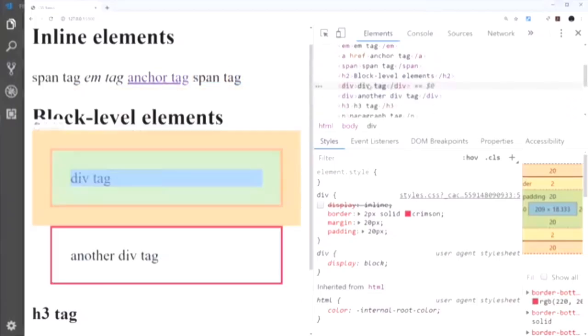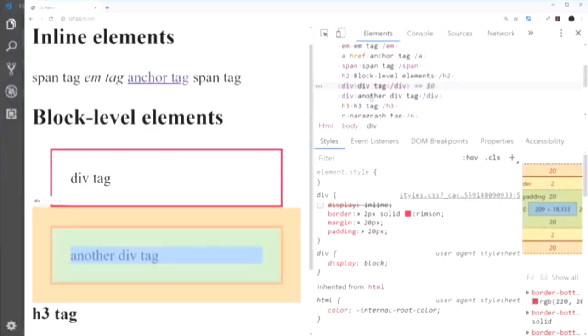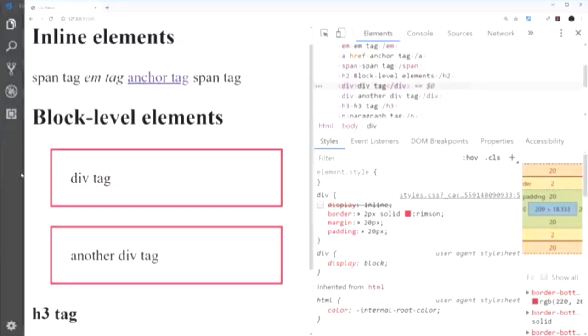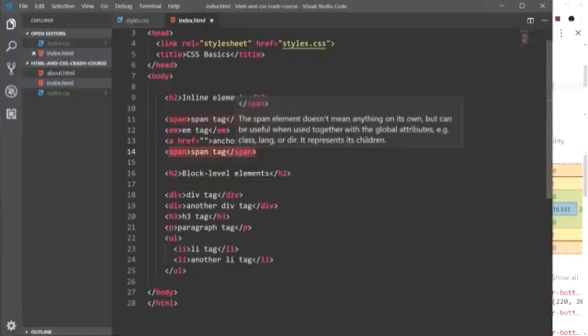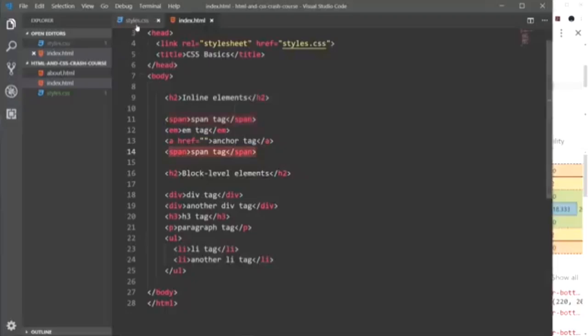And now we can see these div tags, they both have that margin all the way around, the orange. They have the padding, which is the green, and the blue is the element itself. So that's all working as expected. And over this div, we see exactly the same. Now let's try the same thing with an inline element, for example, the span tags. So we have at the minute a span tag right here and also right here. So let's try now applying some padding and margin to them.